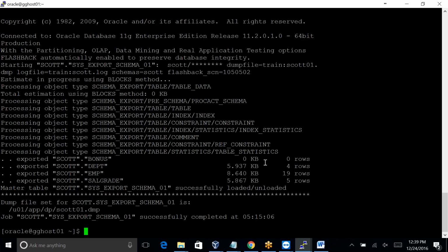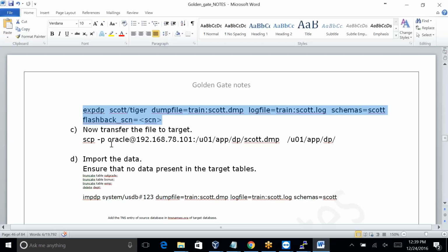Sorry, total 19 records. I added one more record now. So total 19 records it added. Now if you see, it took the SCN point of this one. One more example I will show you. I think that's okay, not required. So the export is completed.